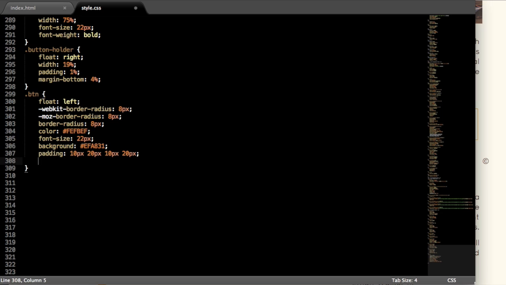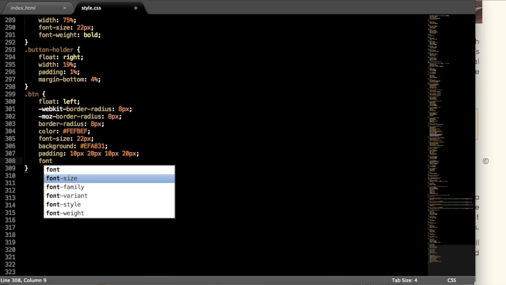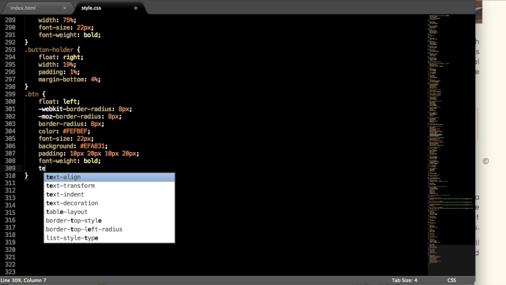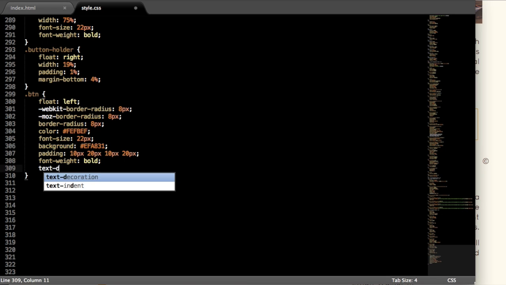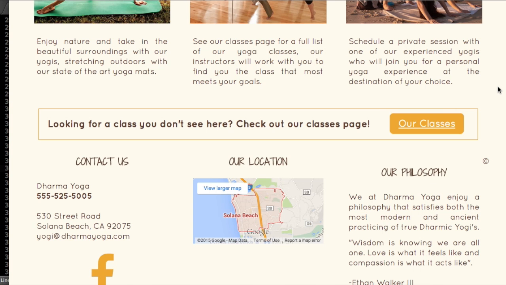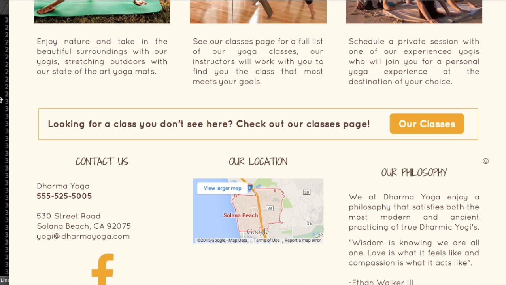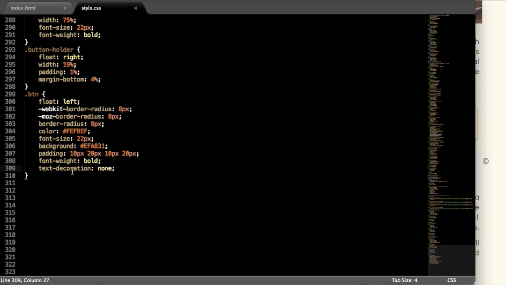Okay, so now let's give the font a weight, and we're going to give it a font weight of bold, and then we're going to take away the underline by giving it a text decoration of none. So go ahead and refresh, and now we have it looking just like the original here, but without the hover effect for the darker orange color that we'll add next.